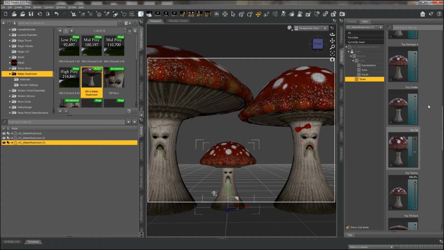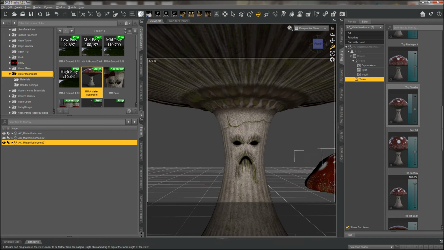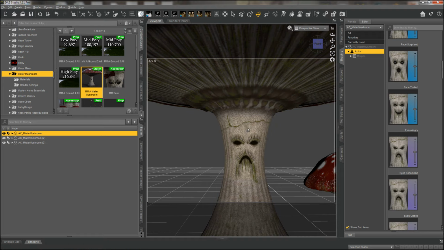Obviously, if it looks messed up, don't use that. I had some facial expressions, like, let's see if I can find one, that if you go negative, the face kind of crunches up weird.